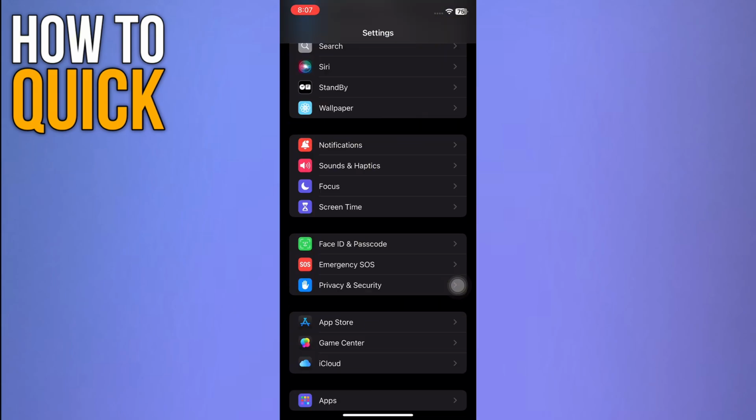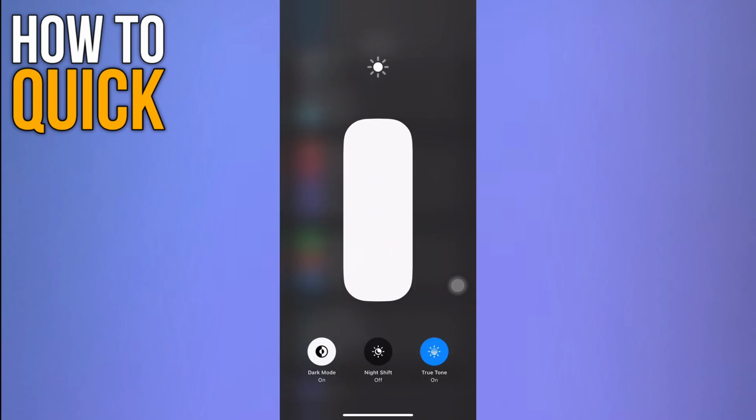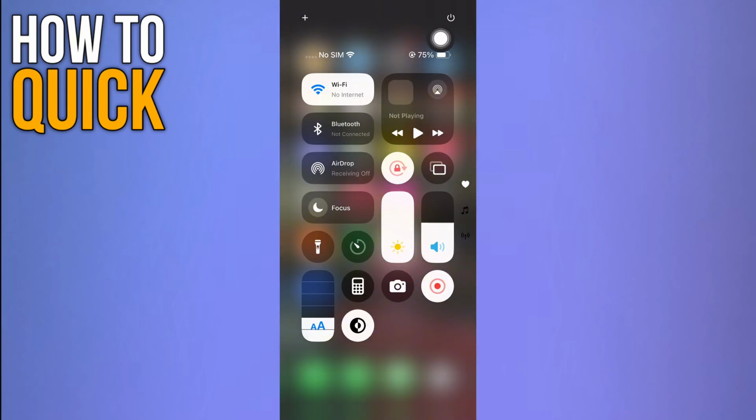Then the next step is scroll down from the right side of the screen. Then here you have this brightness option, just hold it and then these three options will pop up. Here make sure Night Shift is turned off. Then at the top right corner you have this power button. Once you click on it, then you need to tap on Restart. Once you restart your mobile device, all these changes will be saved.